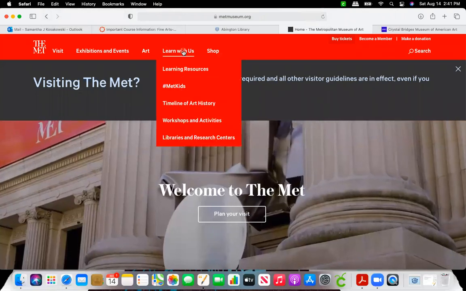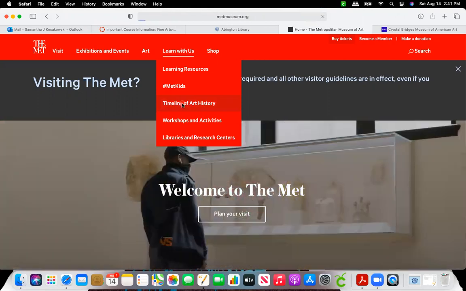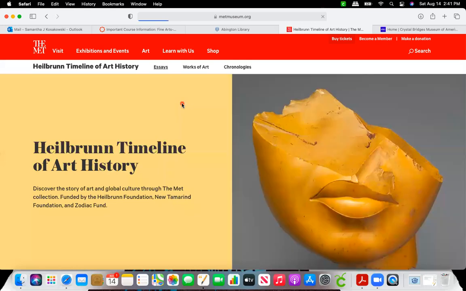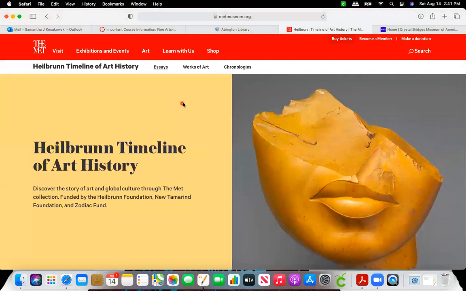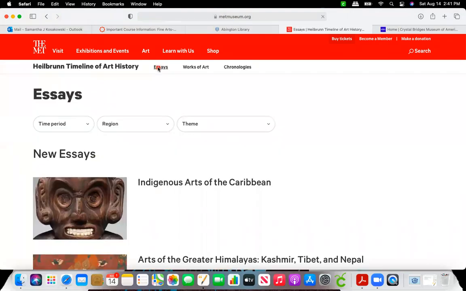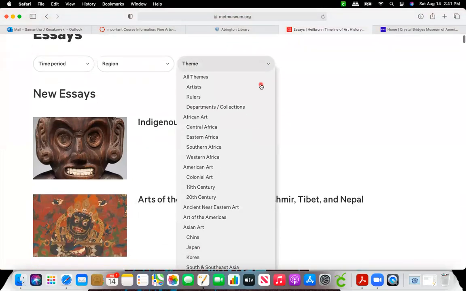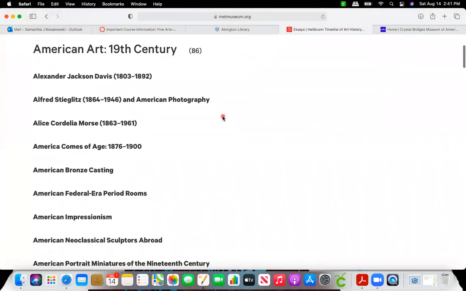Another thing when you go to Learn with Us is you can go to the timeline of art history, which is a wonderful link to articles associated with the museum. It has its own timeline of art history, so you can base it off of region and works of art. But then there's also this essays option. So let's say you want to do a theme. Let's just go to 19th century art.